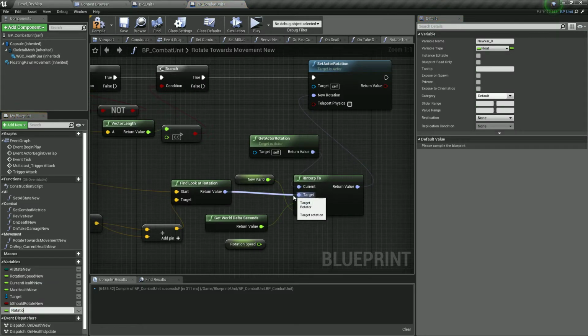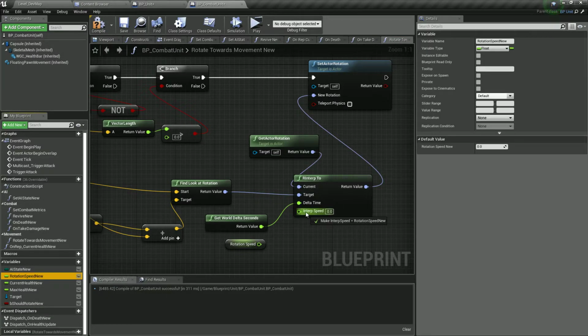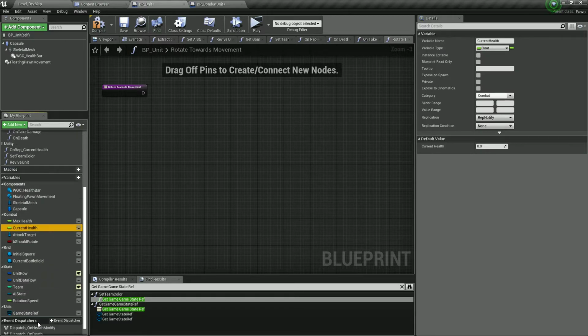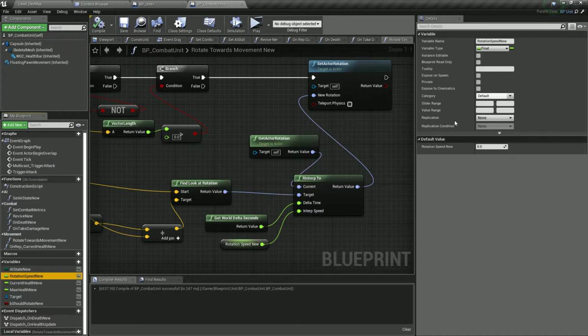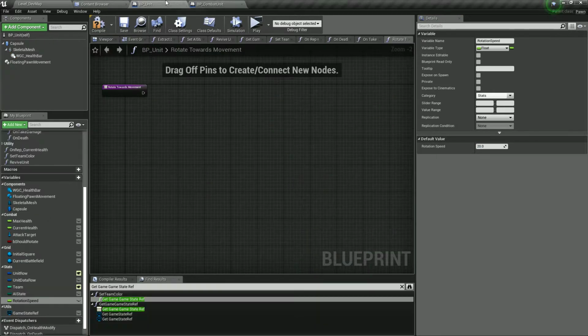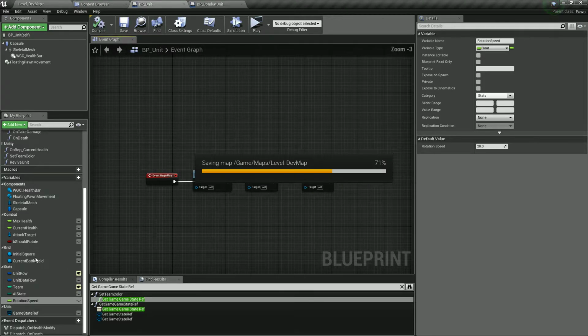Variable rotation speed new. Oh yeah, we created it, my bad, of course. Like this. What was the base value of rotation speed? 20. Okay, we're going to put that in here. Rotation speed new 20. Current else new 10. Hit compile. Close everything. Hit compile. Okay.